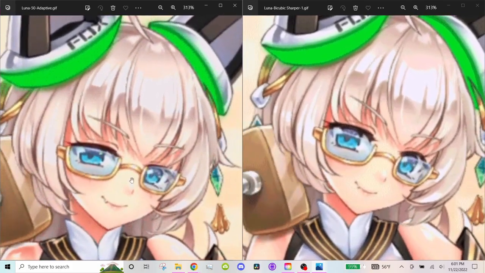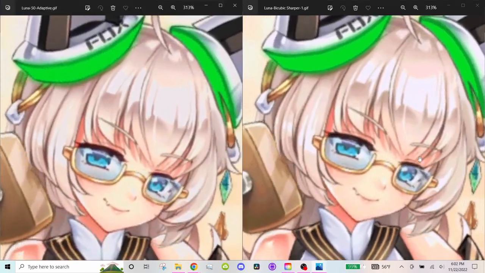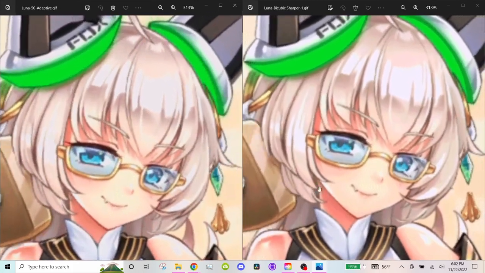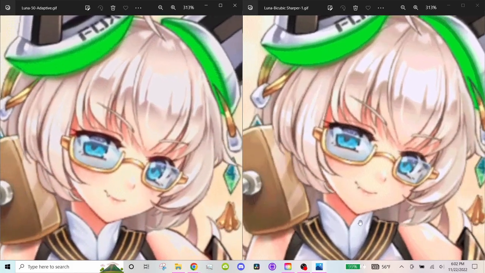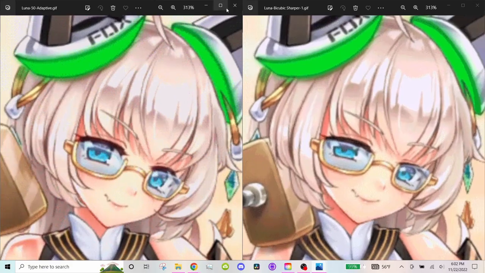So again, this is adaptive non-pattern. This is adaptive pattern. And the other one is selective diffusion. And diffusion will often double the size of pattern, but it'll look like this when you zoom in, right? Anyways, that's it.